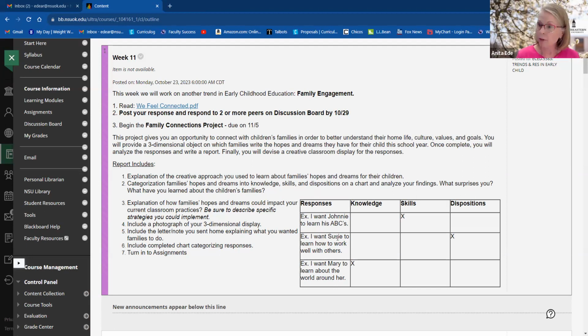Include a photograph of your three-dimensional display. Include the letter or note that you sent home explaining what you wanted families to do. And make sure you turn it into assignments on Blackboard on the assigned date.